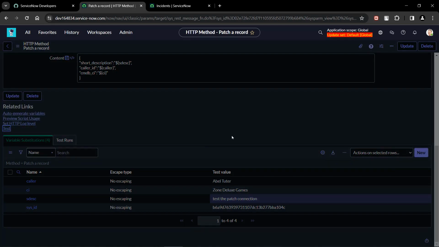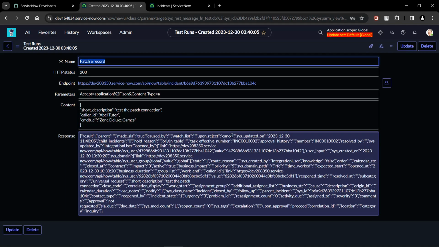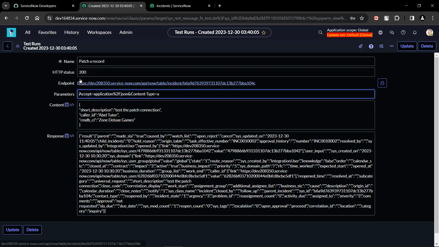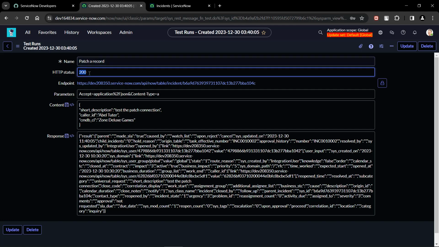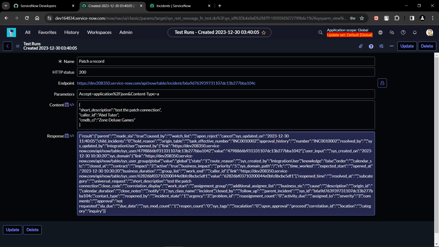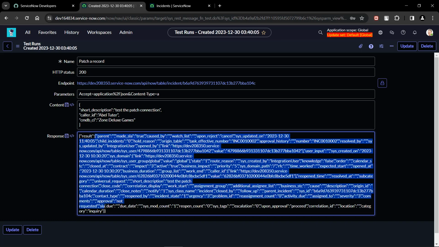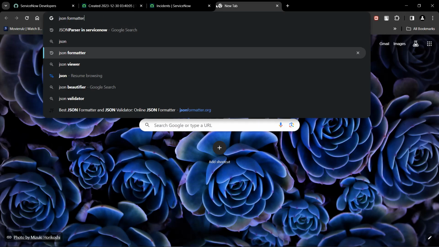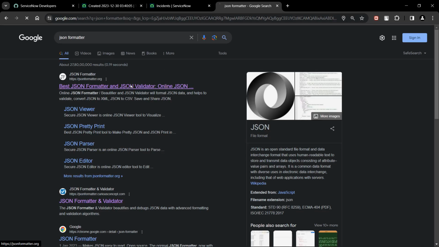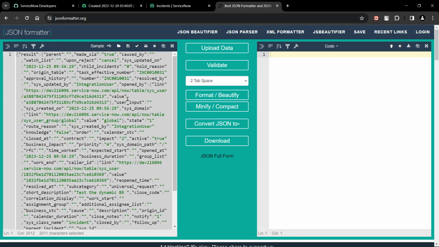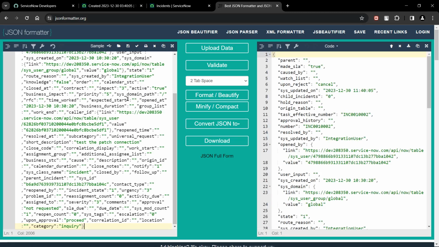I click on test. Good. See, this HTTP status is showing a 200 response, which means it is successful, it has updated. And this is the response I got. I'll just copy it and analyze. I'll open some JSON formatter. I have used that previously, so it's coming up. Now I'll just paste it.